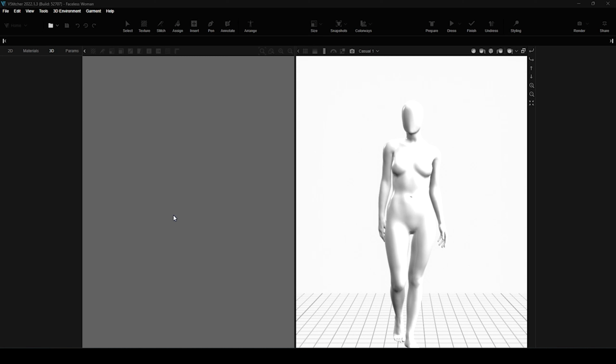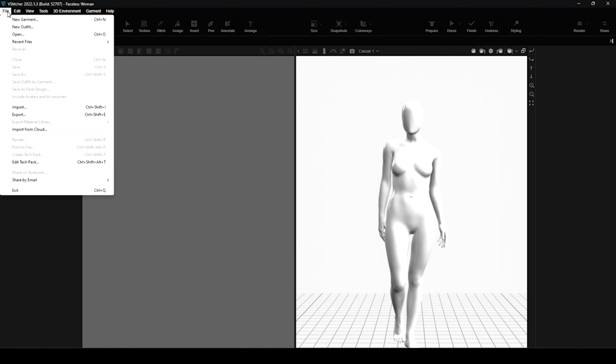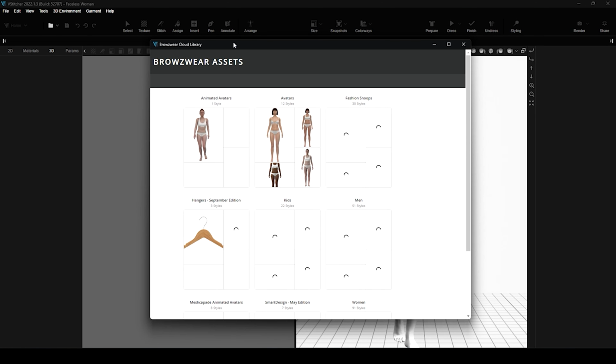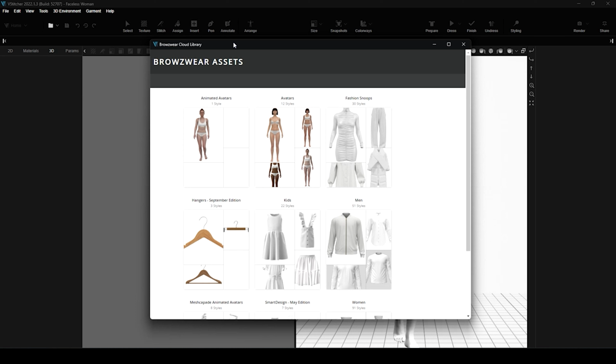So on my screen I have my software open, and to load a file we are actually going to use Browzwear's import from cloud feature. To do so we're going to do File and then Import from Cloud. Import from Cloud is Browzwear's cloud library that has a bunch of assets that we can download and use.